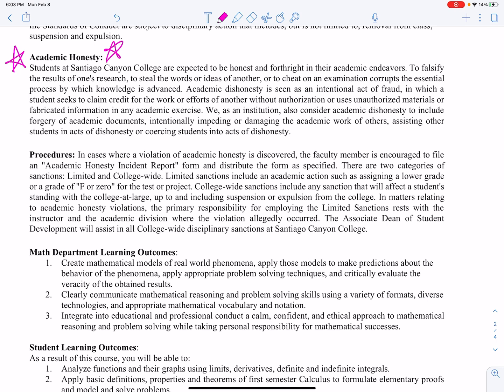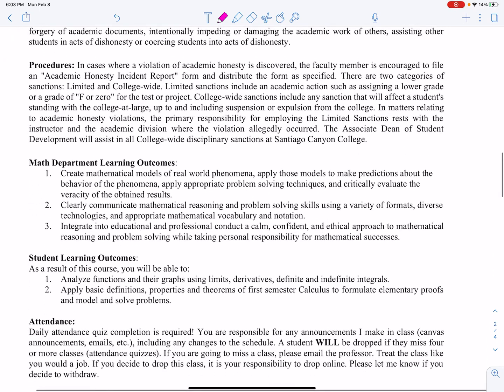Okay, obviously you get an F, and I do have to report you to the college as well, and they'll decide what other punishments you may get.